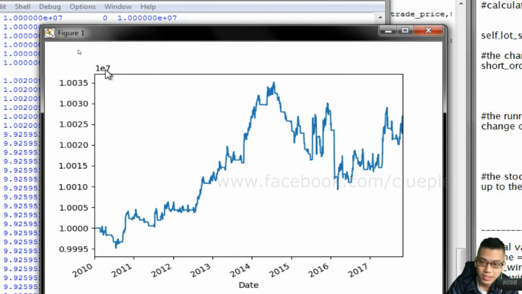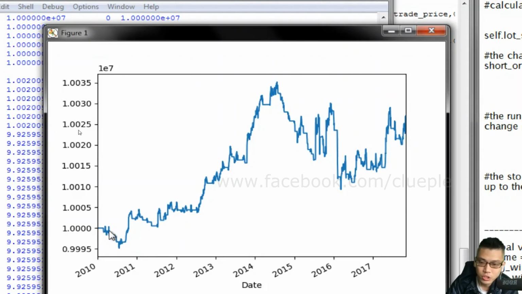This is 10 to the power of 7. So we start off with $1 million. It goes down a little bit for 2011, and then it starts going back up. This is how our portfolio performs. And again, we need to be aware that we assume that we can buy as many stocks as we can, and sell without having owned the stock. So that is the assumption.